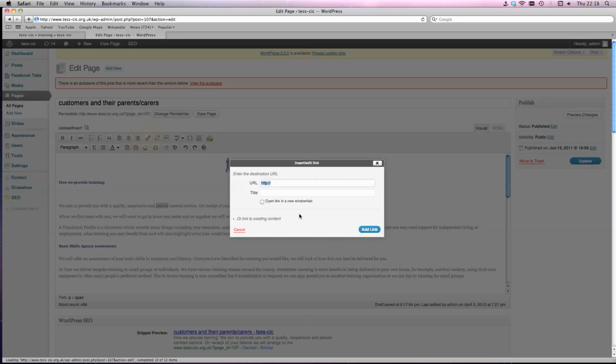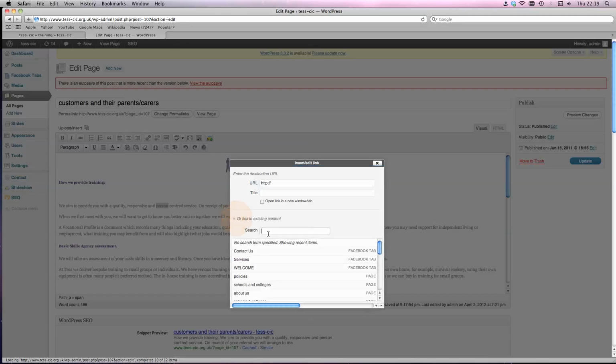This will bring a menu up. Within the menu, what you can do is you can either copy and paste the URL that you want to link to, open it into a new tab or window if you wanted it to, or you can link to existing content. That's basically choosing the page that's on the site. So you can either search for a page that you know exists, or you can just scroll down and you'll find the page you want.